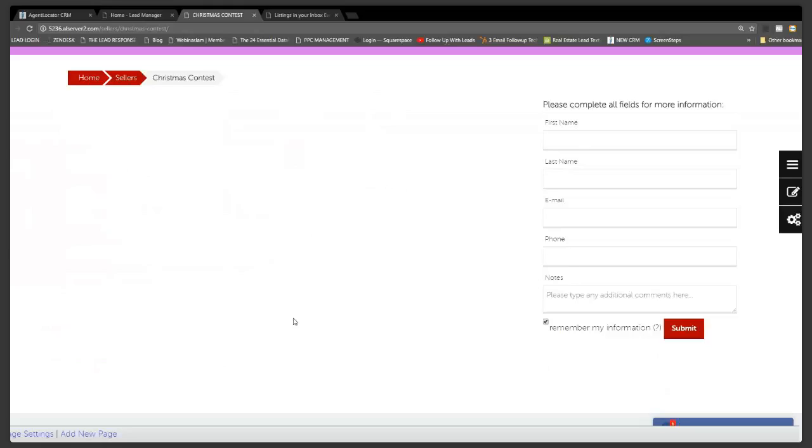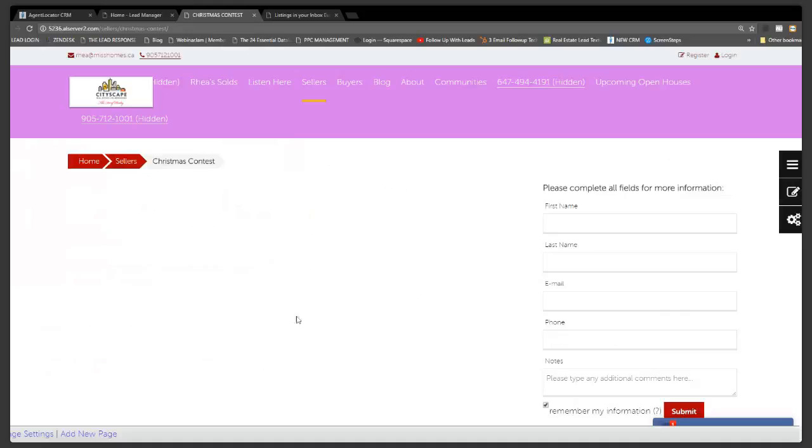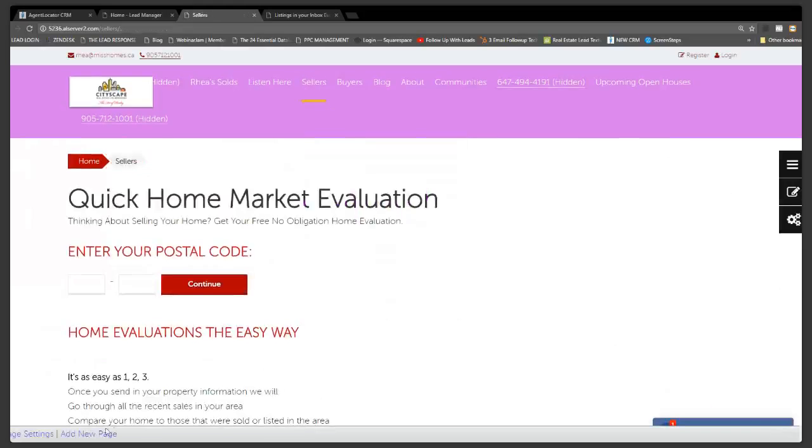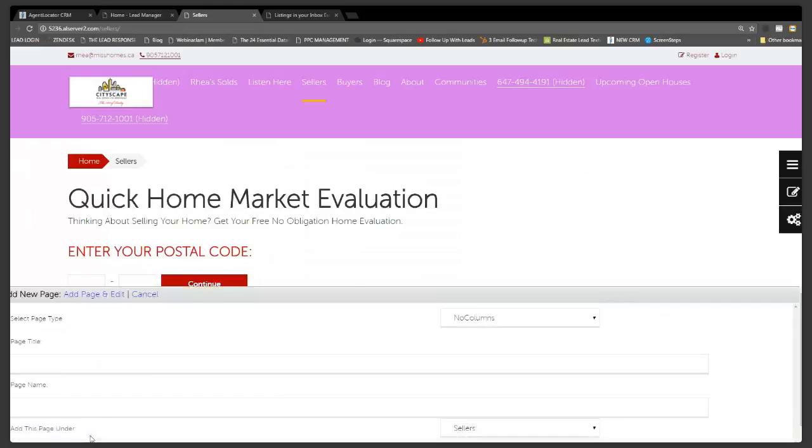Now, if you want to do that yourself and you were going to add in the form yourself, what I'm going to do is go back to sellers. I'm going to add in another custom page. So I'm going to click on add new page. Now this time where it says please select the page type, you have a couple of options.